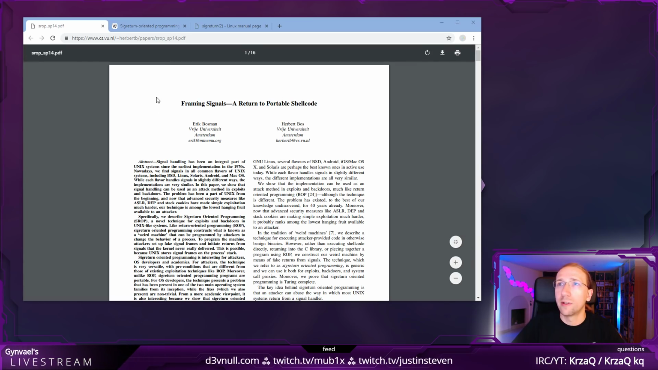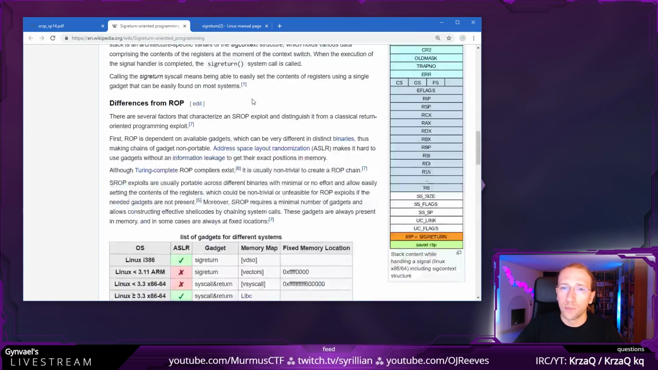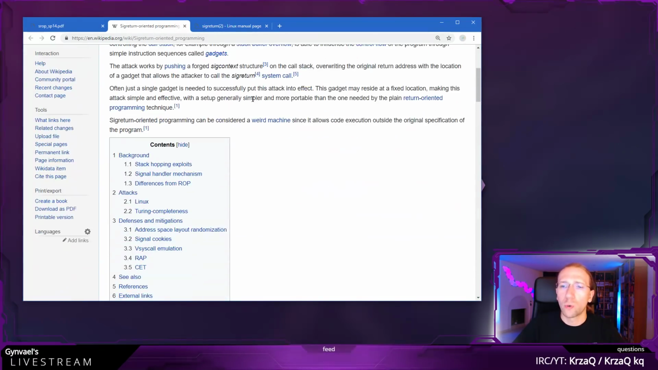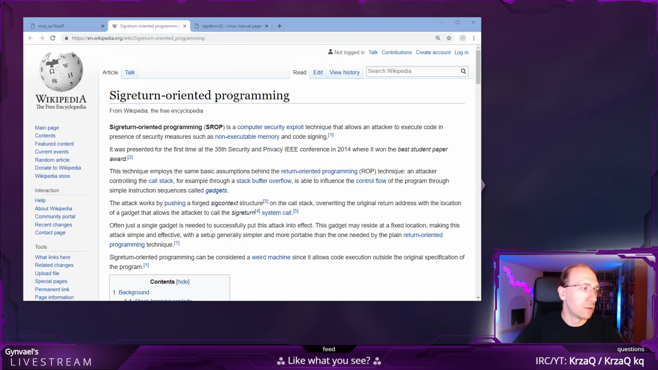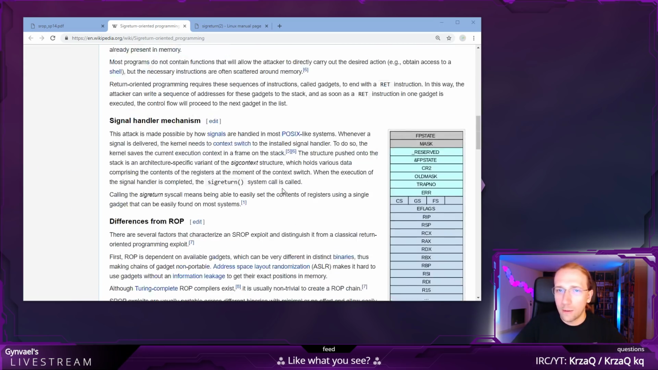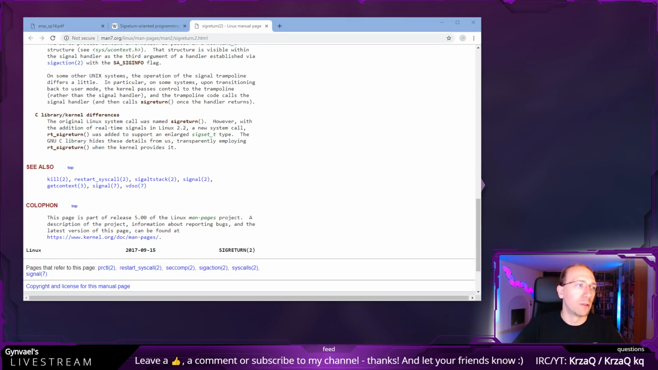I did read, however, part of the entry on Wikipedia and the manual for Sigreturn, which we will get to soon. The entry on Wikipedia is actually quite verbose, which is quite nice, so I'm going to give you a link to this as well on both chats. And also the manual, which might or might not be useful.